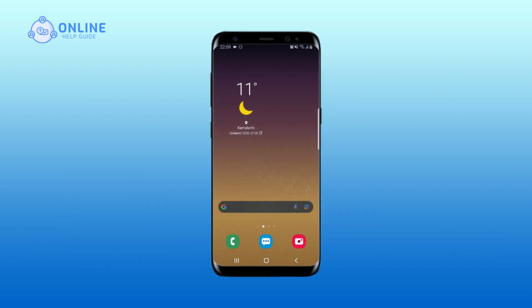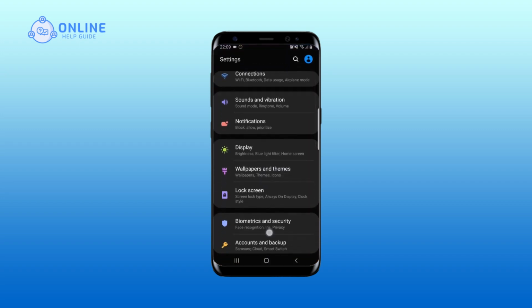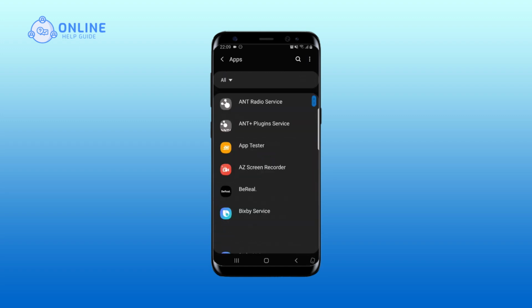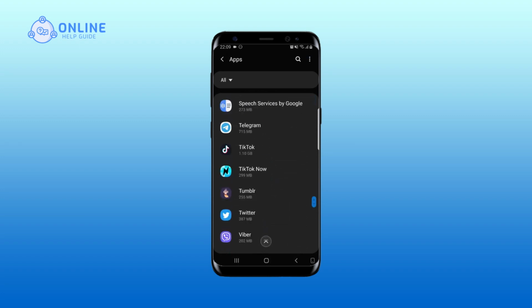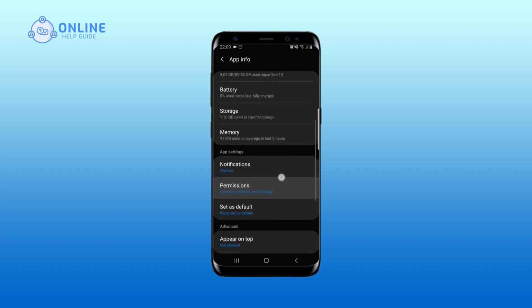First, open your Settings app. There you will find all the settings options of your device. Scroll downwards and locate the app option. Scroll again and tap on TikTok. On your TikTok app info, scroll a bit downwards and tap on Permissions.